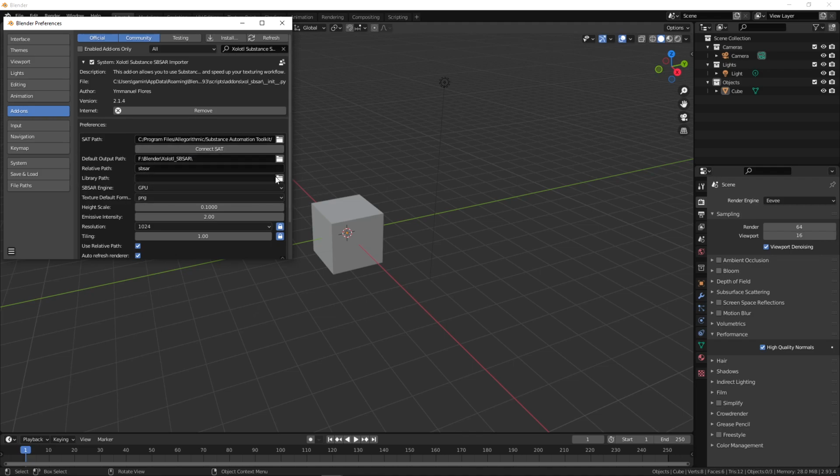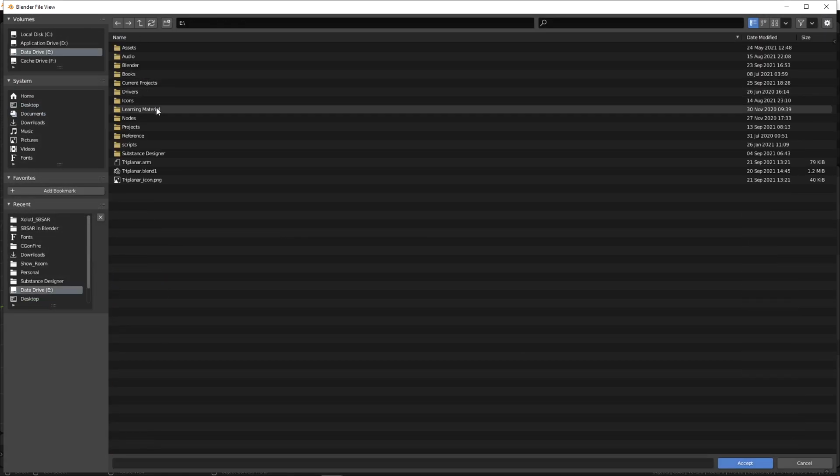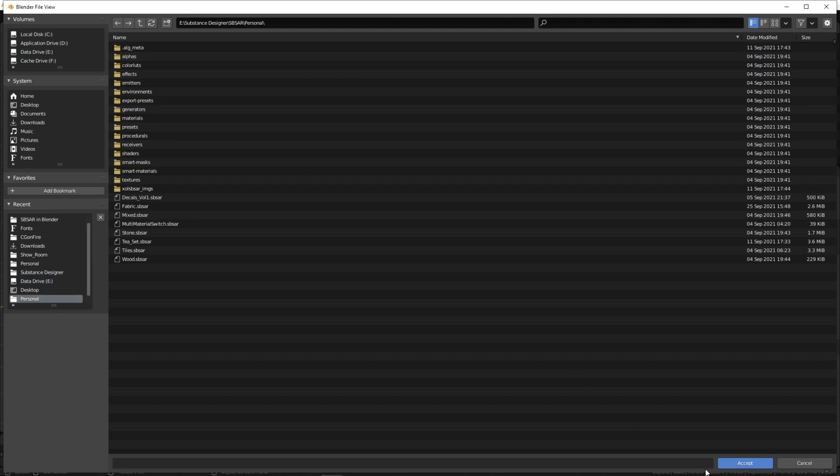And then the library path. This is where your SBSARs live. You can just import an SBSAR by itself, but we're going to be setting up this. So in my case, data file, Substance Designer, SBSAR, Personal. That's where all my SBSARs live.